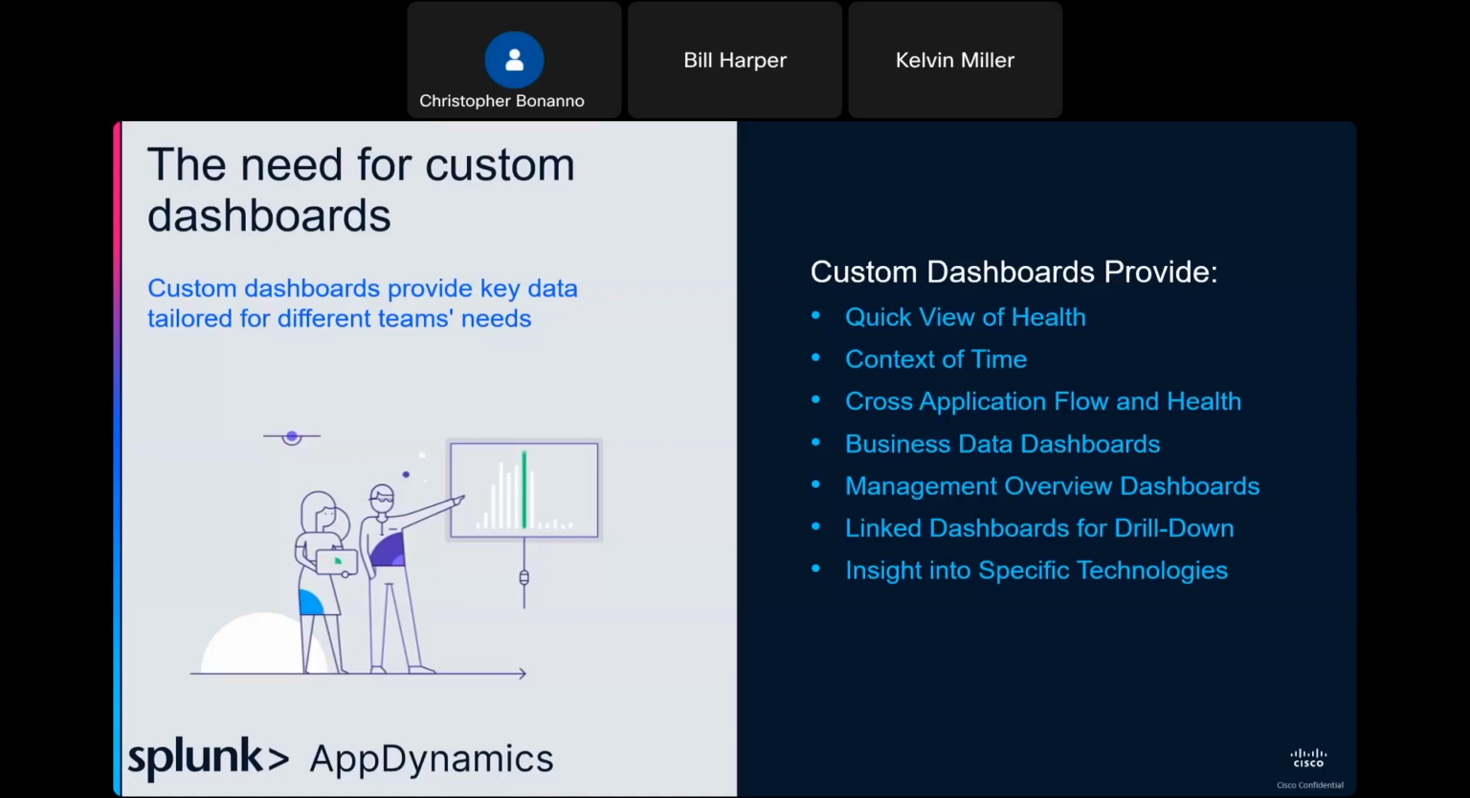And then we have the insight into specific technologies. This helps technical teams monitor and troubleshoot particular systems and components effectively. So in summary, custom dashboards empower teams by delivering the right data in the right format, improving decision making and operation efficiency.